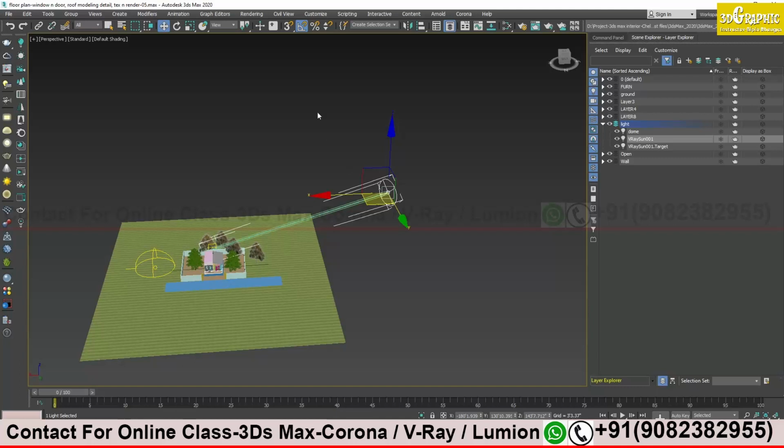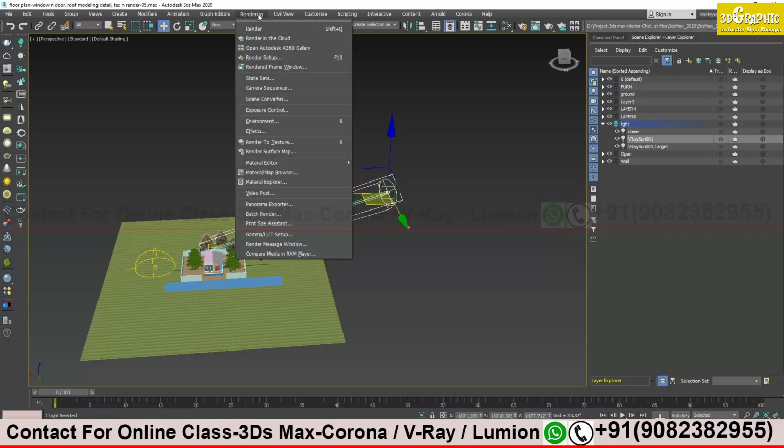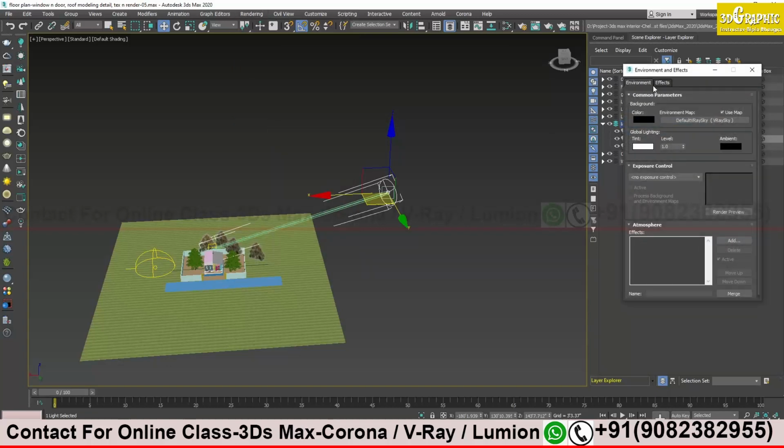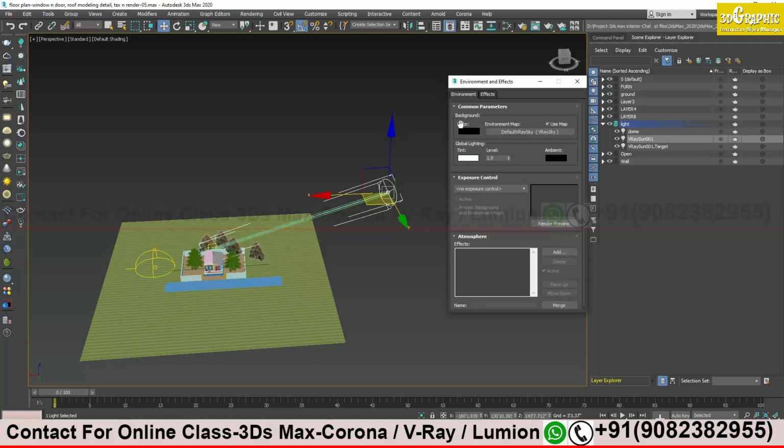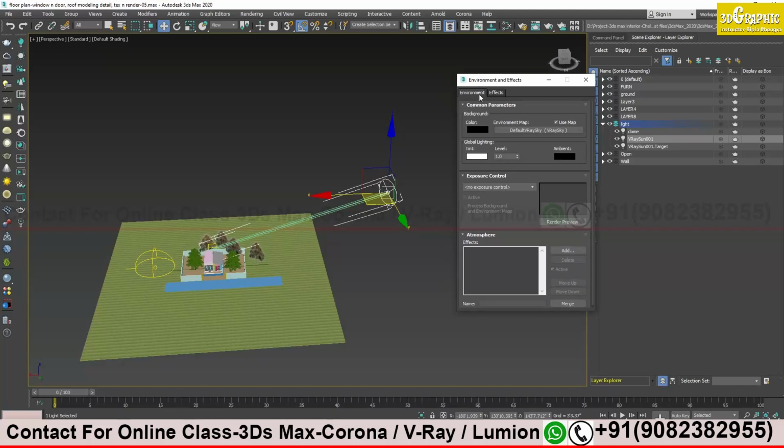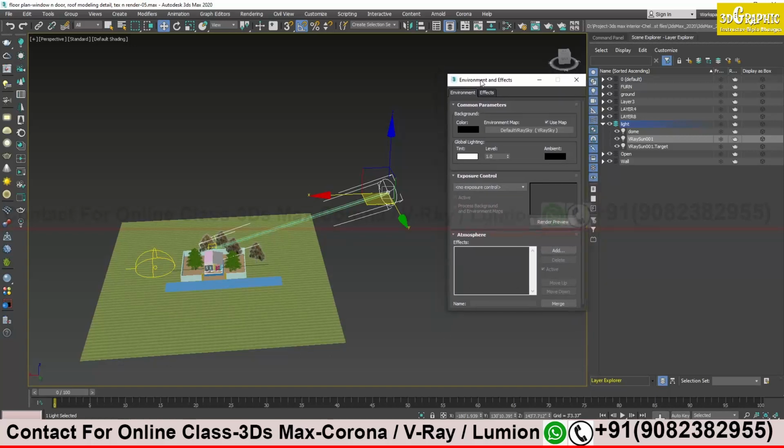For the environment, I will just quickly tell what the environment is talking about. If you go to rendering, you see there is an option called environment over here. If I click here, the environment also helps you illuminate your scene. Environment, as the name says, means the background, the skies, the surrounding areas. You will get some light from skies and surrounding areas. So that is what the environment is all about.